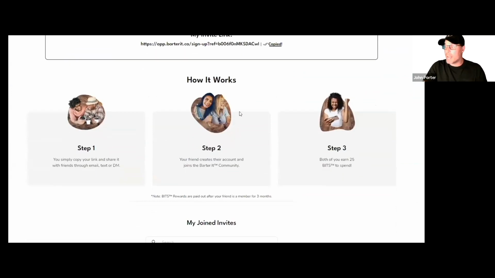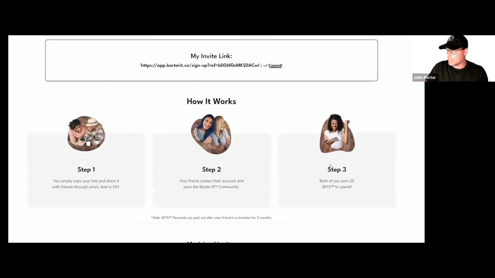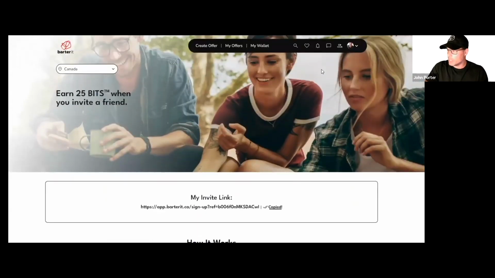As soon as the person signs up using your link, it'll populate down here, their username, their email, the join date, and the bits reward countdown of the 90 days to each of you getting your bits reward. So that's when you both get your 25 bits. You'll see this sort of list developing of all the people who've joined with your link and all your rewards that are pending, and it will update that. I think it's daily. It updates the date that you're going to receive all your rewards.